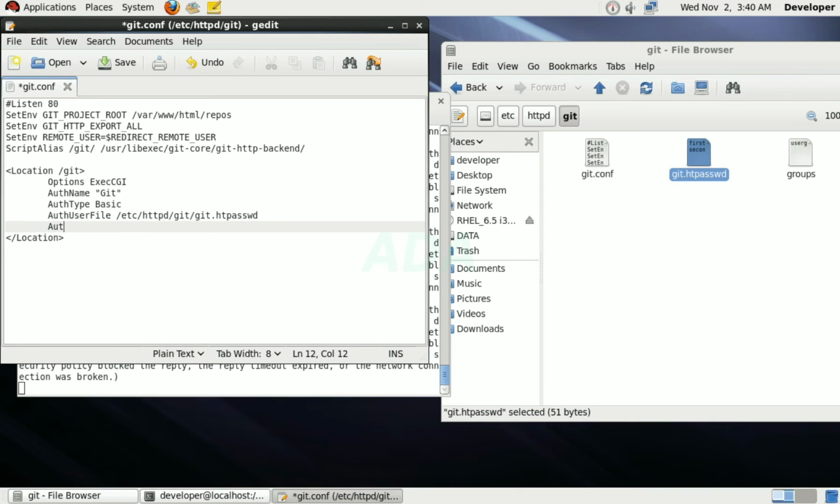Press enter. For setting groups, type AuthGroupFile, then the location of the group file we created. In this case, type /etc/httpd/git/groups. Then, in the next line, type Require valid-user. This setting is for accessing our repositories only by valid users we mentioned in the user file. Then, save and close our git.config file.